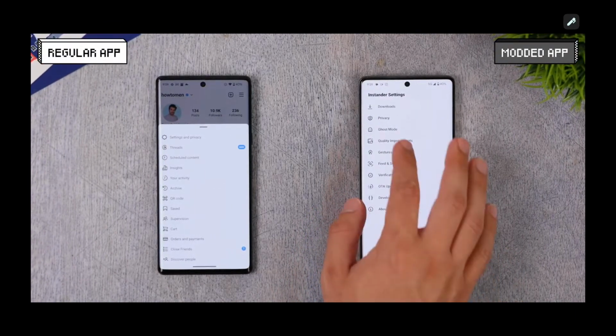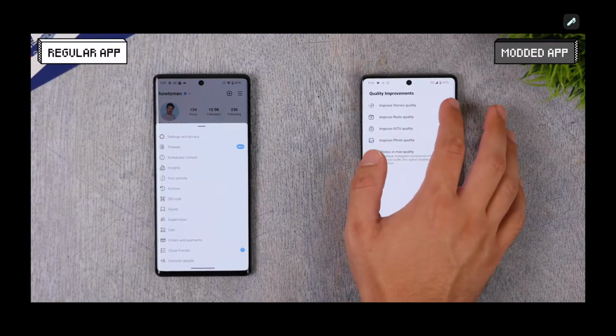And I know some of you are probably wondering if this is legal. It totally is. It just becomes illegal when you start getting paid features for free. And you must know that not every modded app is safe to use.